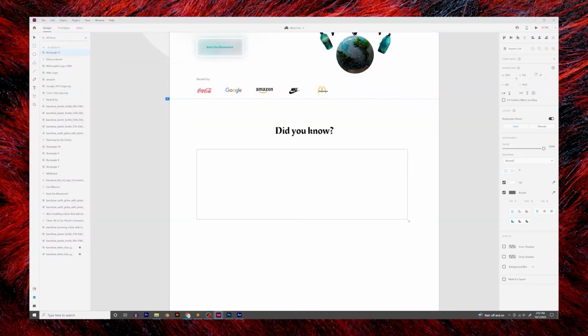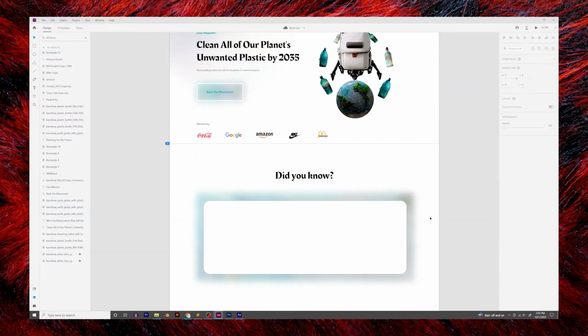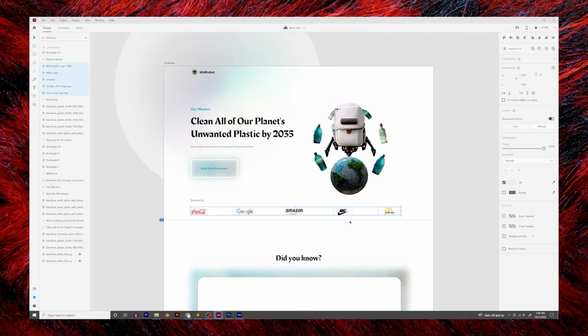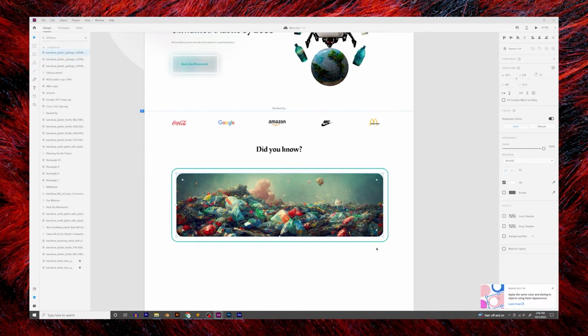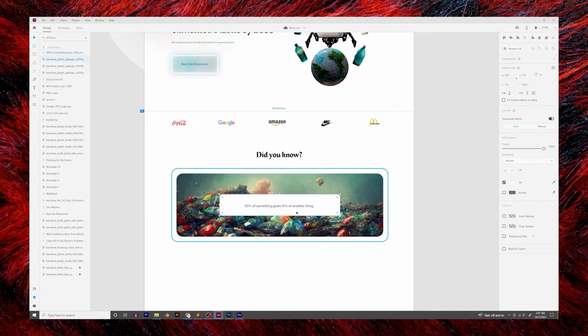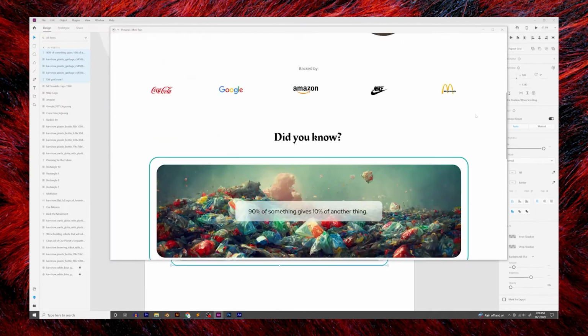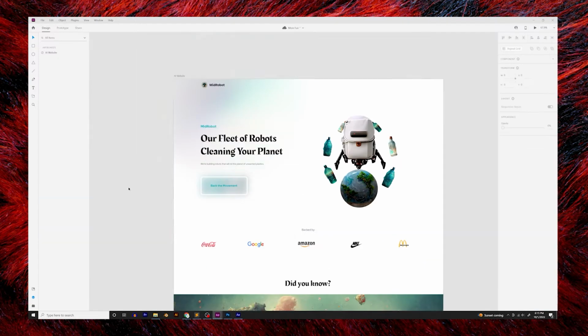So I was pretty happy with the hero section at this point. I decided to move on to the rest of the page. For this section, I decided to add a gallery of images, a fish, a turtle, and a bunch of plastic. The hope is that this would draw emotion from users after seeing these images.